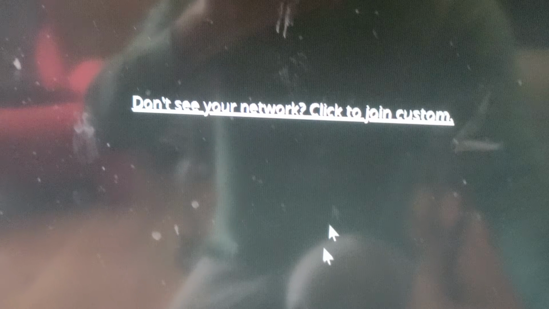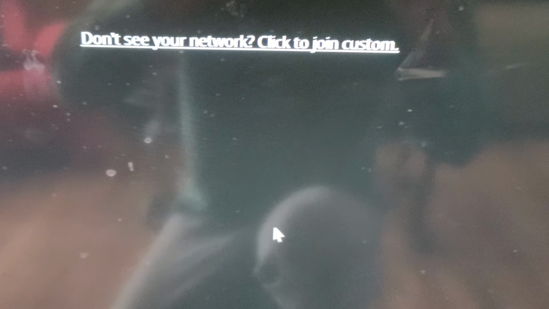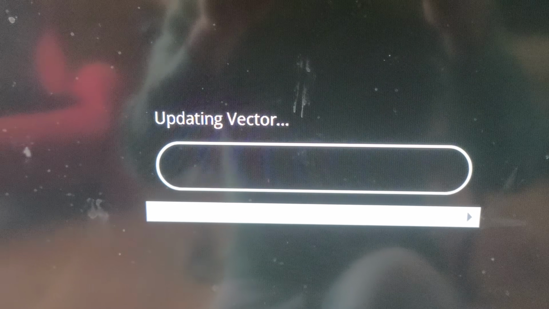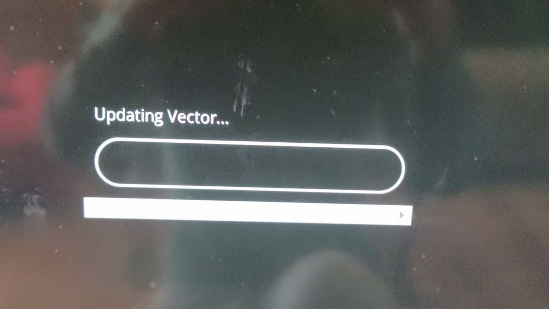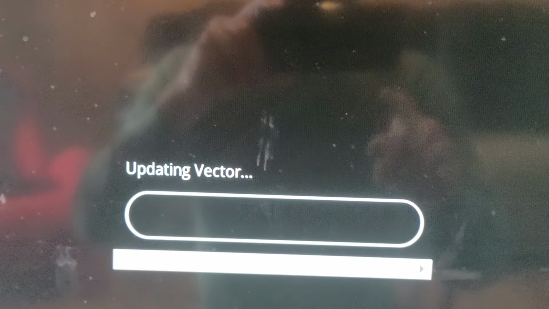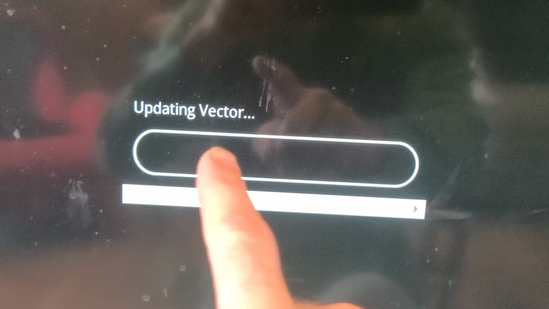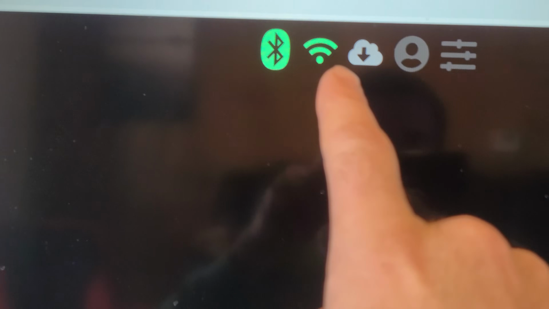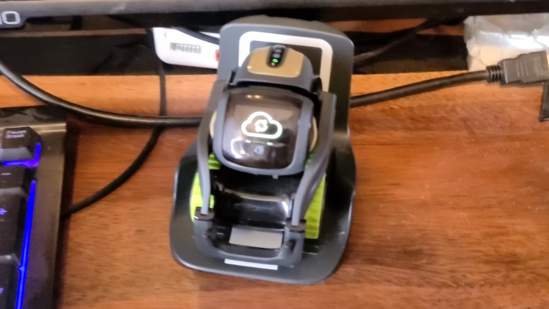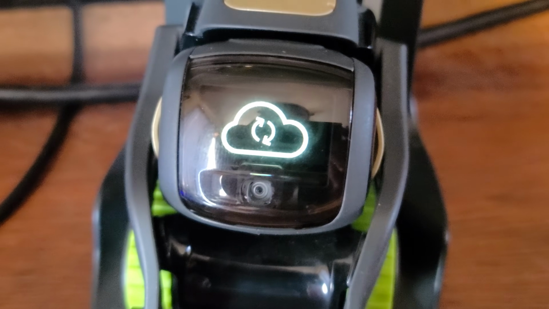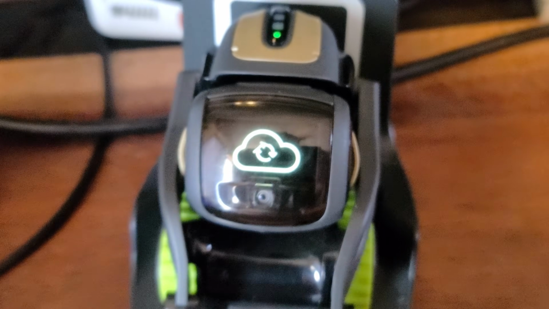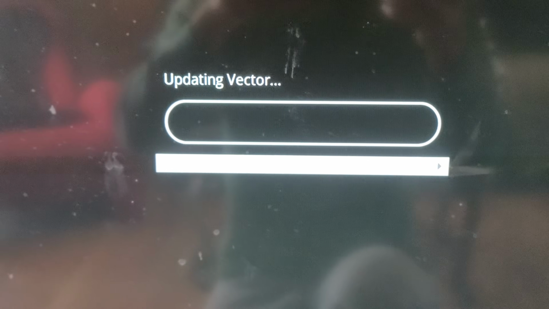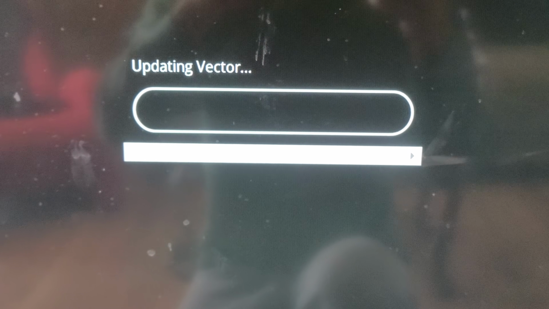And so here it's going to ask for your Wi-Fi information. So once you put in your Wi-Fi credentials, it will automatically start updating Vector, and your Vector screen on the WirePod side should look like this. It will be a green bar that slowly updates. Your Bluetooth and Wi-Fi connection should be good, and your Vector should look like this with the little cloud and the little rotating arrows. So just wait for that to finish, and then we will continue on.